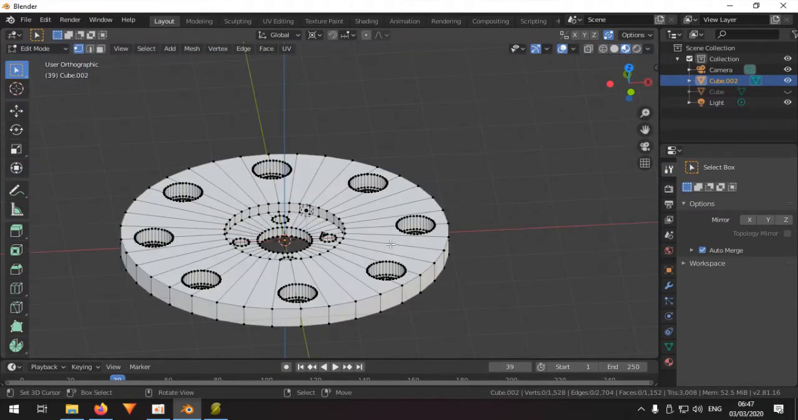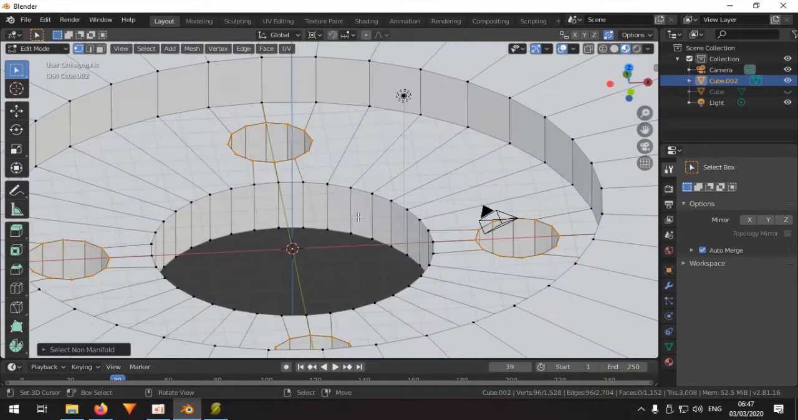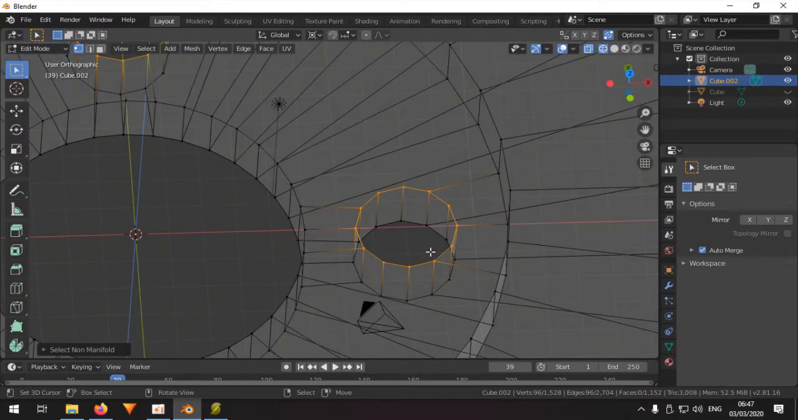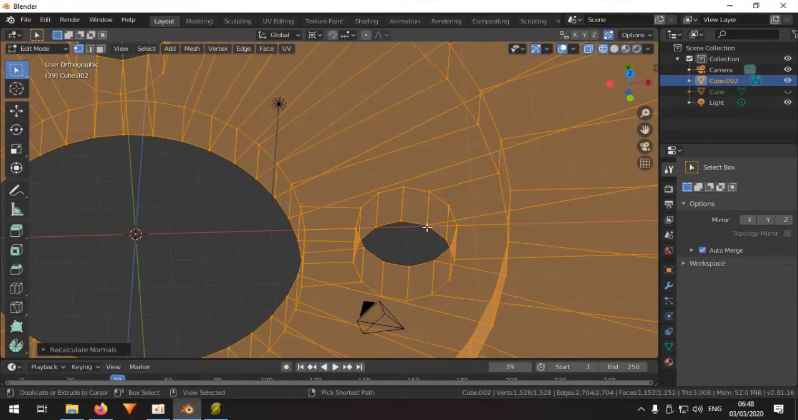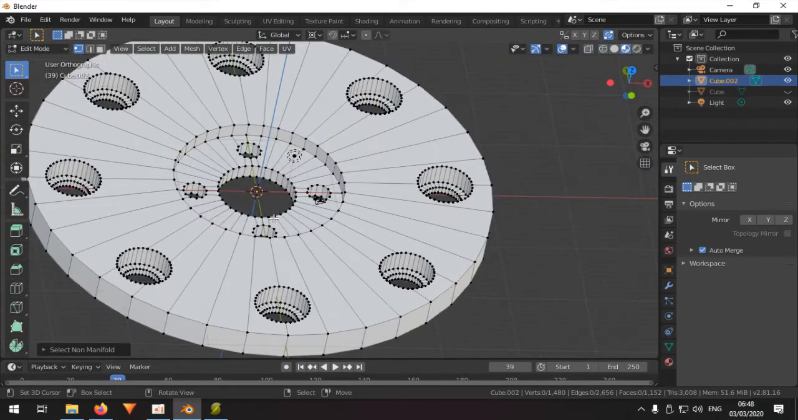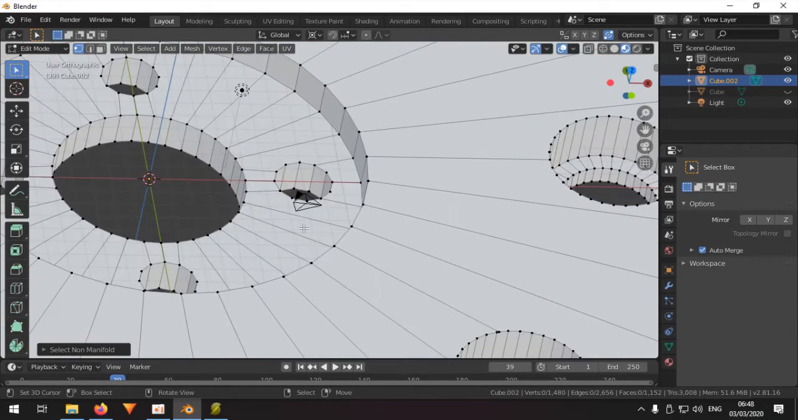So let's see, do I have non-manifolds? Control Alt Shift M. I have non-manifolds. Why? Control N again. Recalculate normals. Control Alt Shift M. No, okay. You press Control Shift Alt M to check if there's no holes in there.